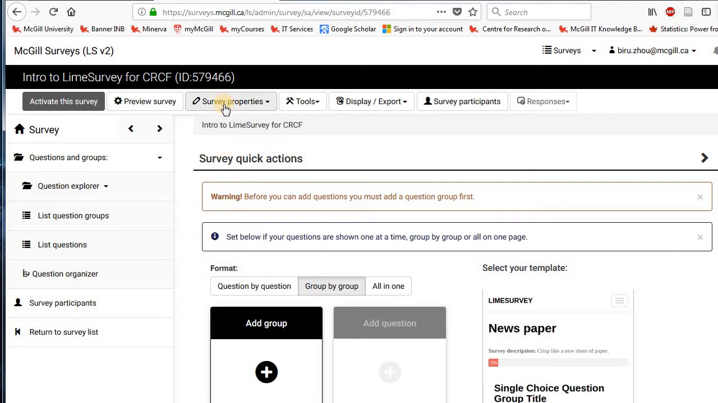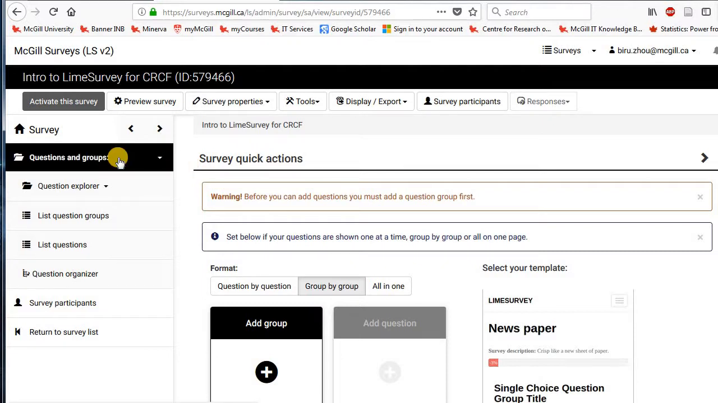And last time we were working on survey properties, but as I mentioned before, today we'll be working on questions and groups. And so that's why we'll be working primarily on questions and groups right here on the left hand side. So we'll be using most of the menus here today.